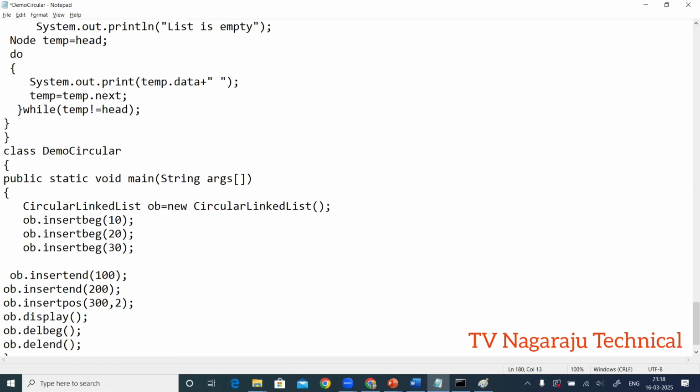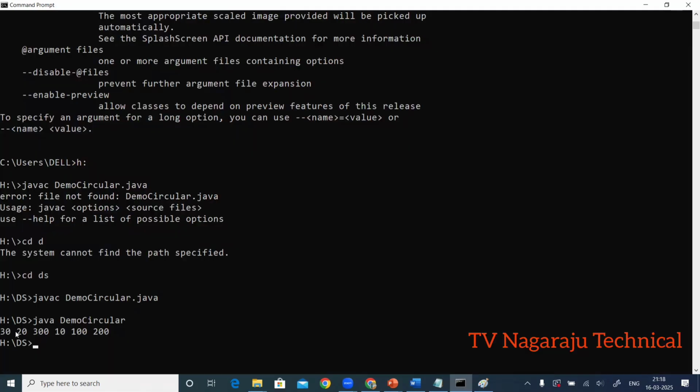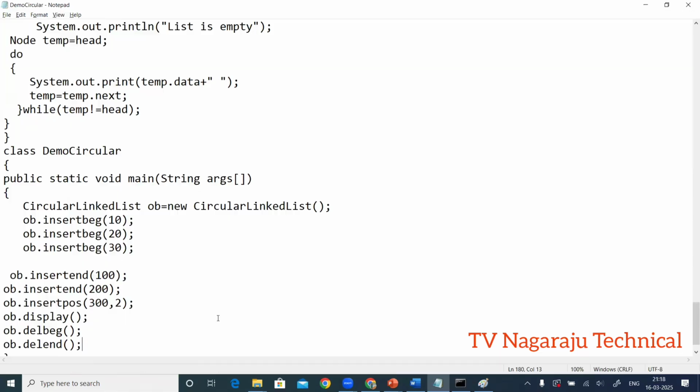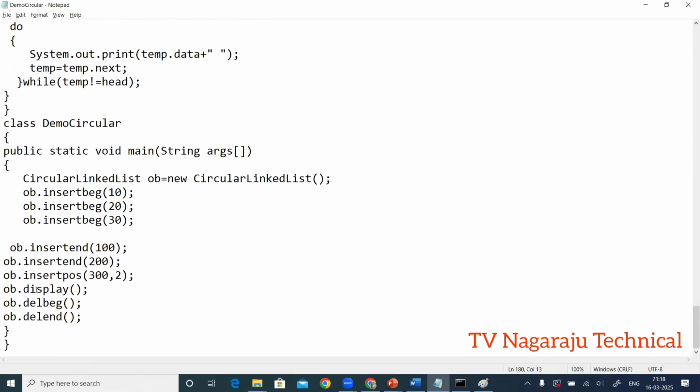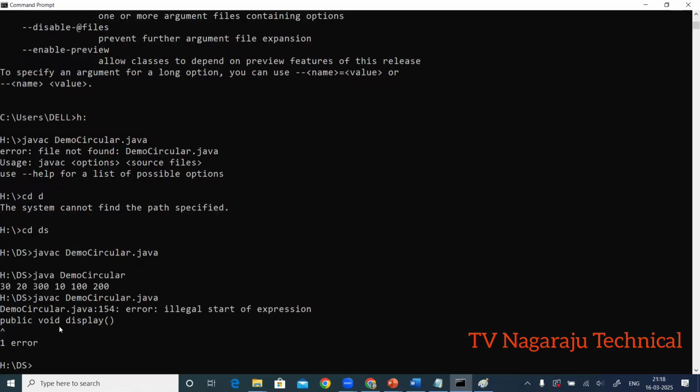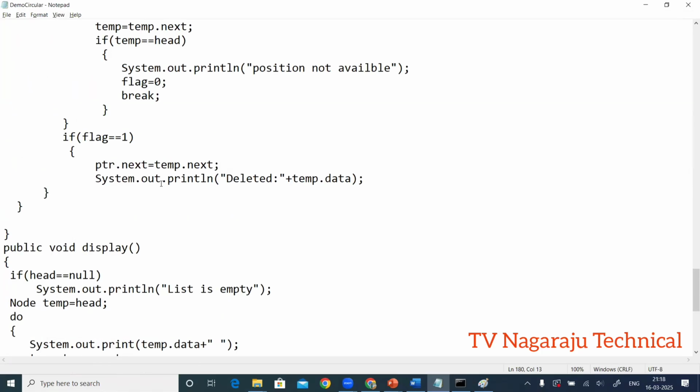Okay, first I am doing these two operations. Go to the command prompt. We already executed. These are the elements first, after deletion at the beginning. So just one error: illegal start of expression. Observe where the error is: ob dot display, public void display.